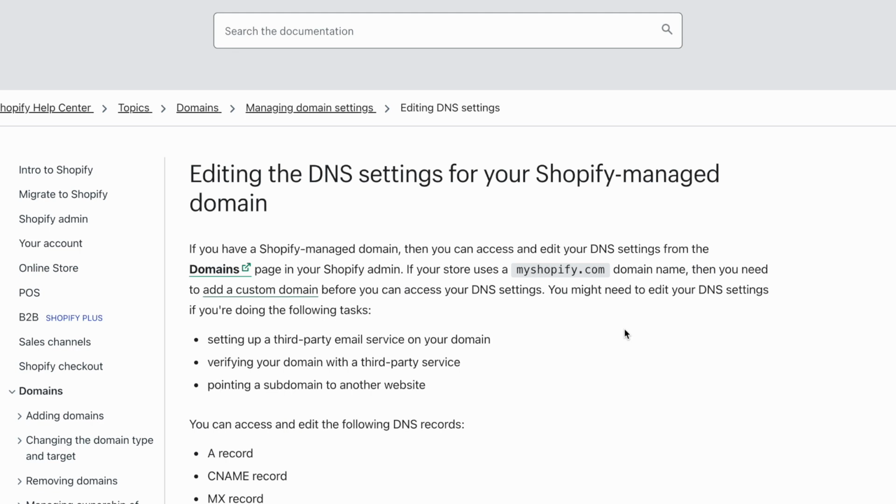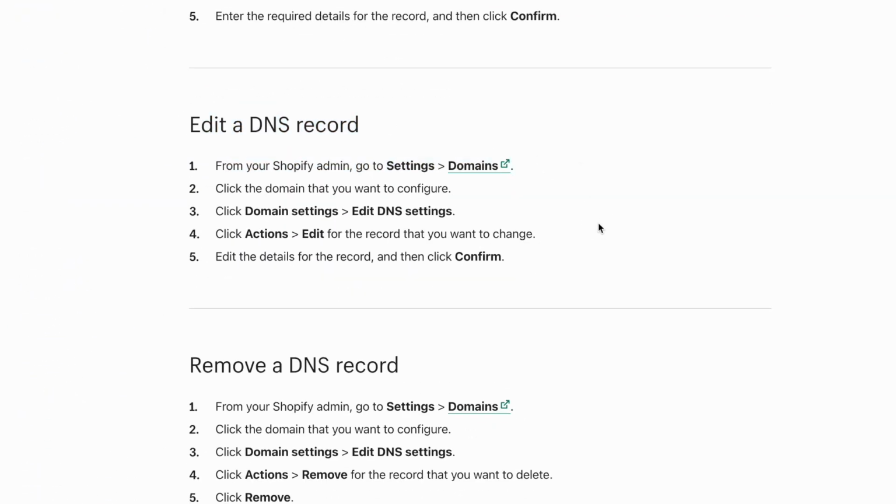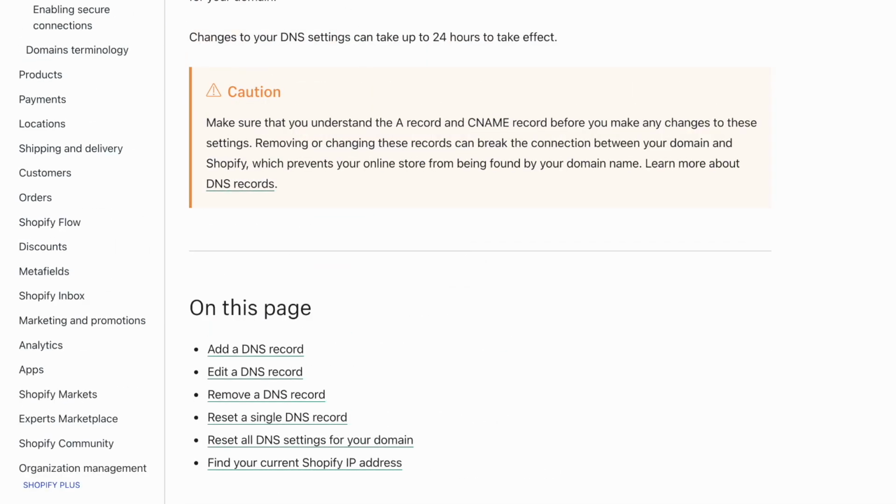Of course, you might not be using Namecheap like me, but I hope that process is clear to you, because it's going to be almost exactly the same whether you're using Namecheap or GoDaddy or even the Shopify managed domain. If you are using Shopify managed domain, there's this page that tells you how to add a DNS record, and I'll put this link in the description of the video as well.